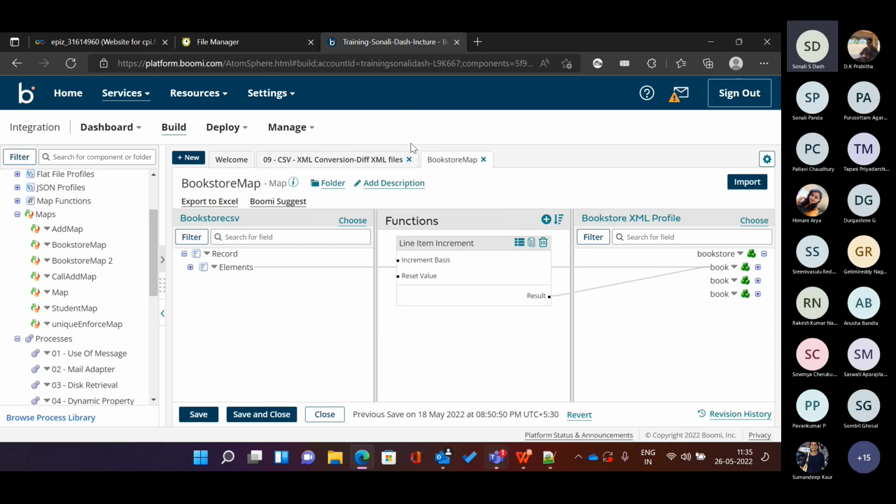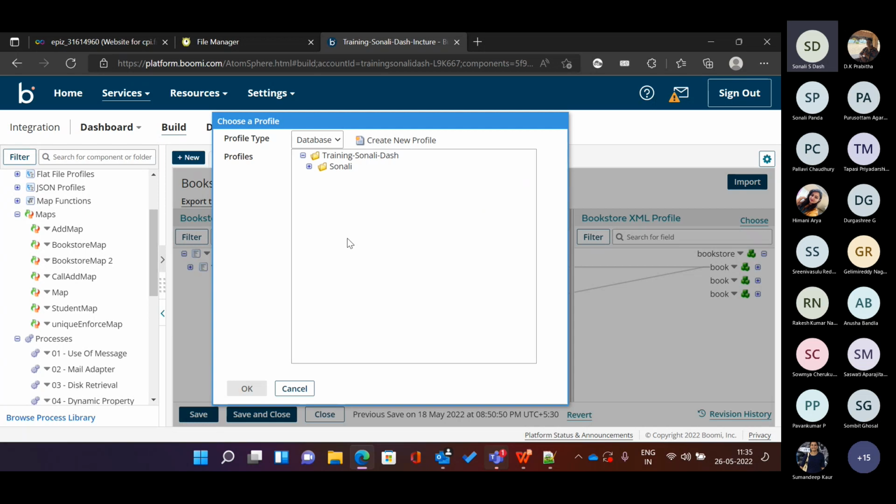Once you have clicked, you need to create your mapping part. I have told you this side will be your CSV profile and this side will be your XML profile, because I'm going to convert from CSV to XML. So here you are going to choose it. Now I have selected choose.